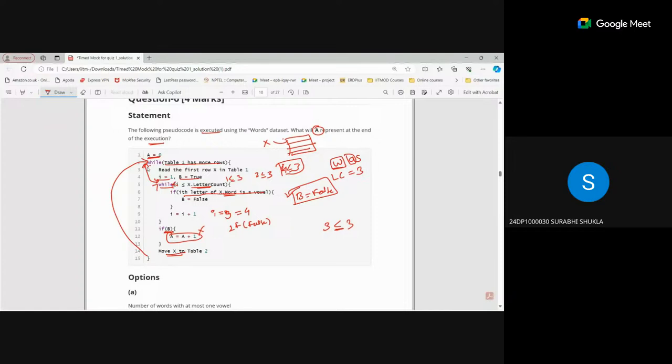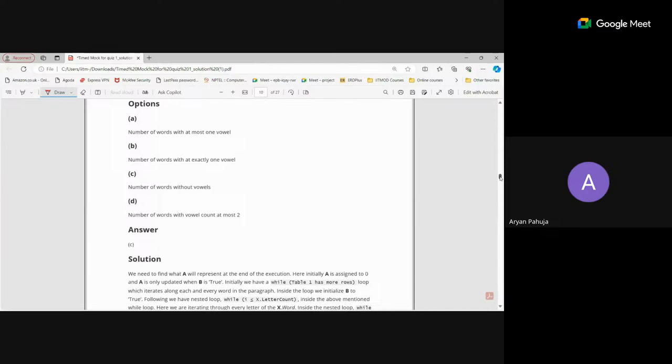Then I will compare with all other rows. What is happening here? We need to find out any word which does not have any vowels. We are interested in finding out A. A will only increment when B is true, and B will be true only when this particular condition is not met, meaning the value of B should not get updated. When it gets updated, the word has a vowel. If any word doesn't have any vowel, then this will be true, and only in that case do we increment A. So what will A give me? The number of words which have no vowels in them. So option C is correct.